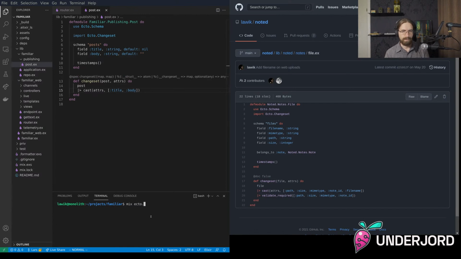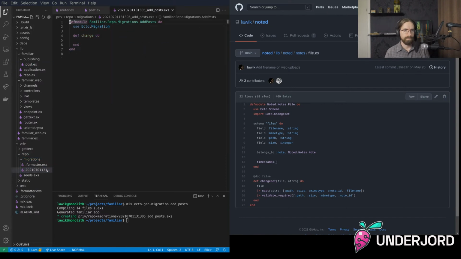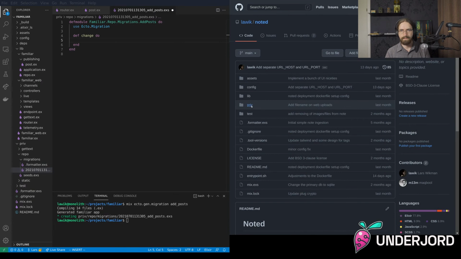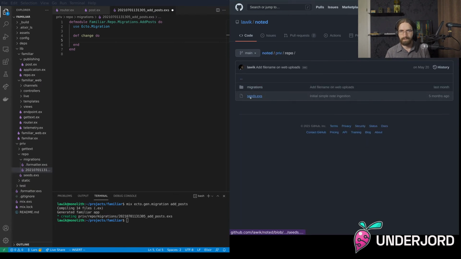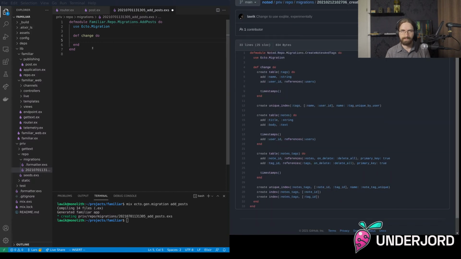What I will generate is migration add posts. That should create our migration for, I don't want to open the seeds. And if we dig through this for an example of the migration. I don't memorize this stuff because that's boring. Okay. Great table.